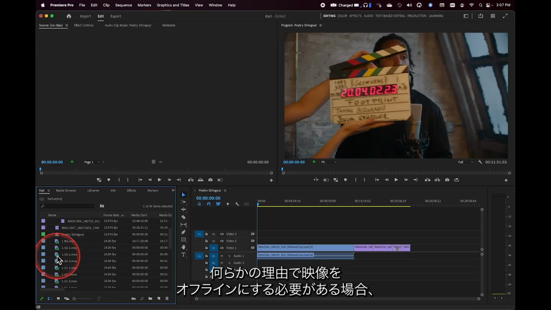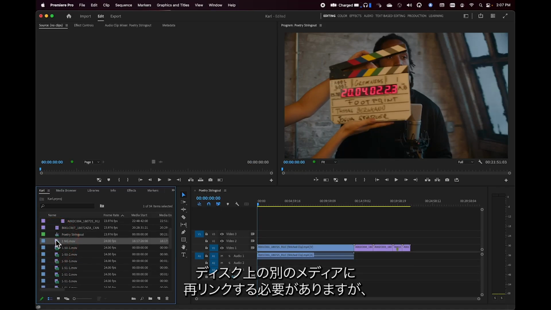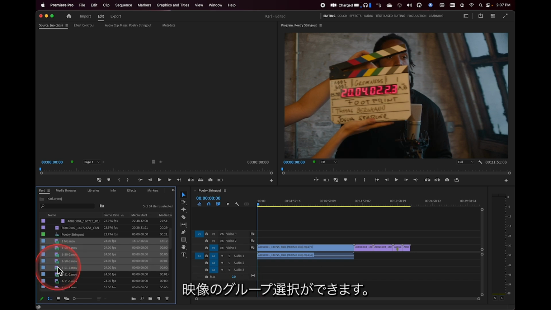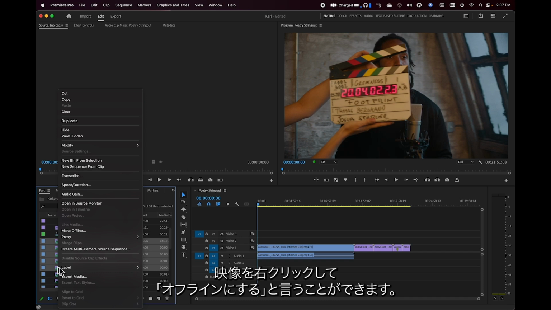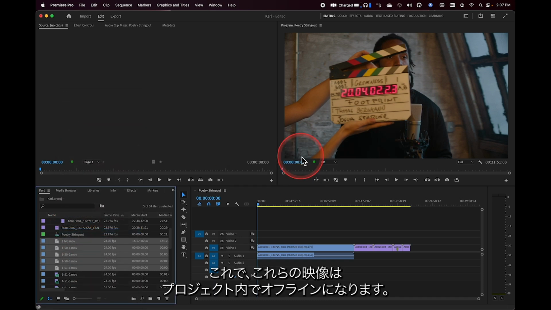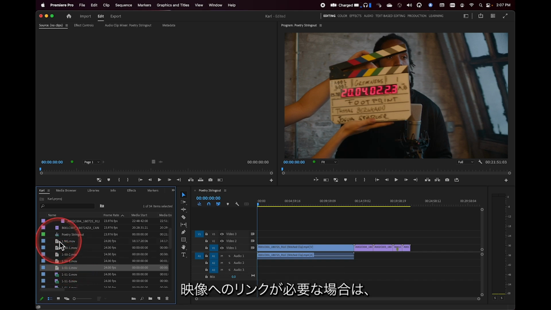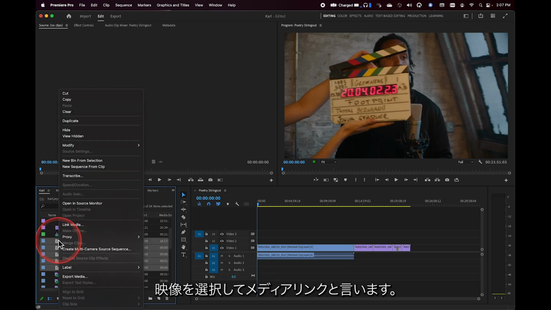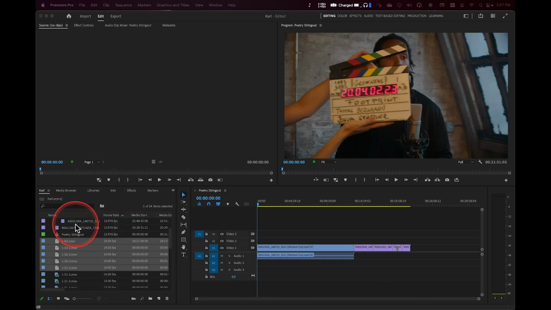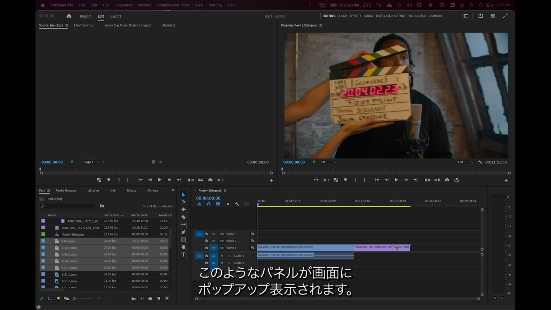If you ever need to throw clips offline for some reason, you're going to relink them to a different piece of media on disk. You can do a group selection of clips, and we use a lot of right-clicking in Premiere, so I can right-click on these clips and say Make Offline, and now those clips are offline in the project. If I need to link to clips, I can select them and say Link Media, and at this point, a panel will pop up on the screen that looks something like this.